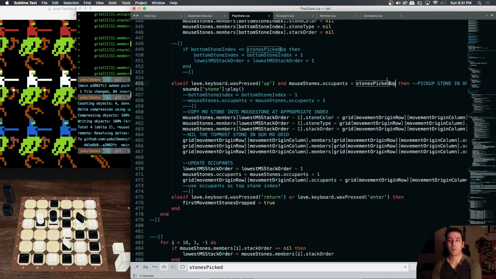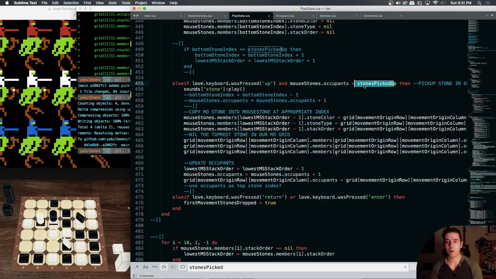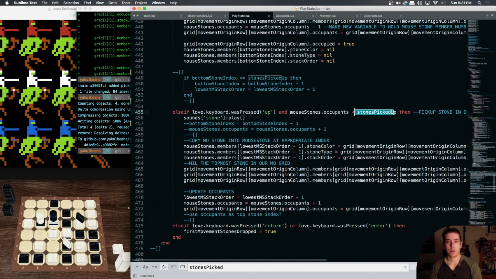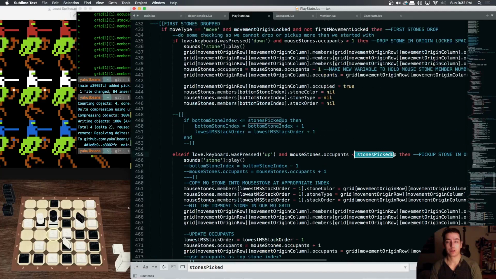I think other than this stones picked up, we've got rid of all mention of stones picked up. We just need to add in the correct decrementing and condition checking for whether or not we can only pick up what we've dropped. So how do we say that?